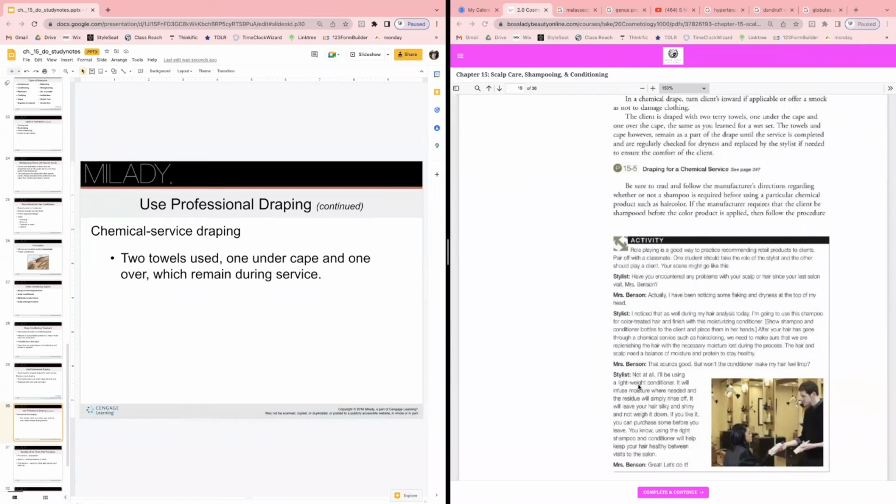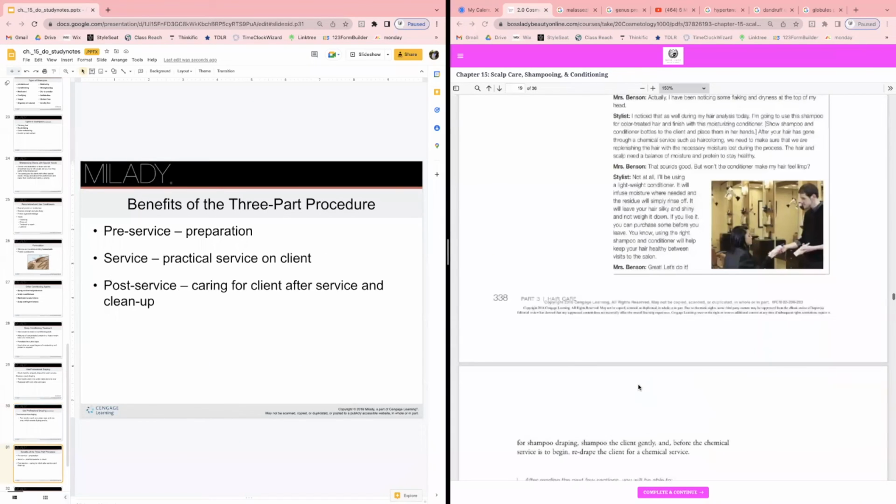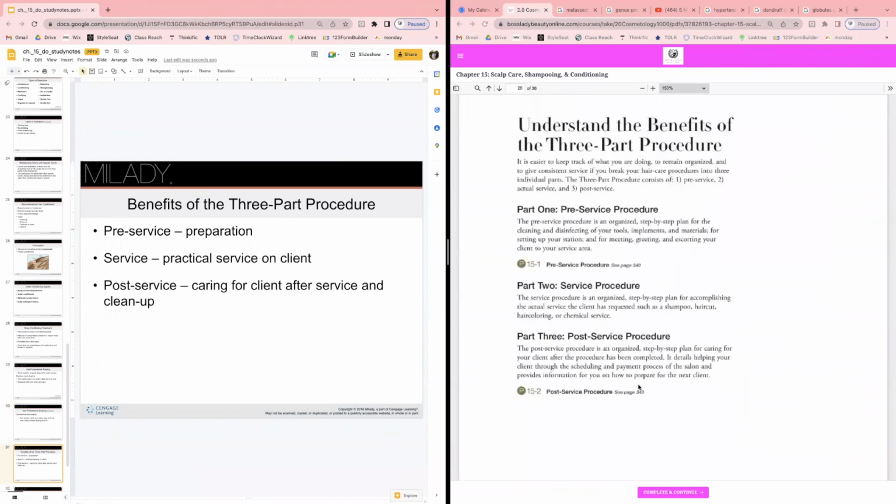Now let's go ahead and jump into the benefits of the 3-part procedure. When you're done, you're graduated, and you're in your own shop, you will unconsciously do the 3-part procedure. It's just something you do naturally.